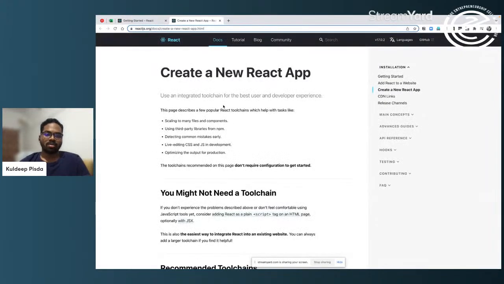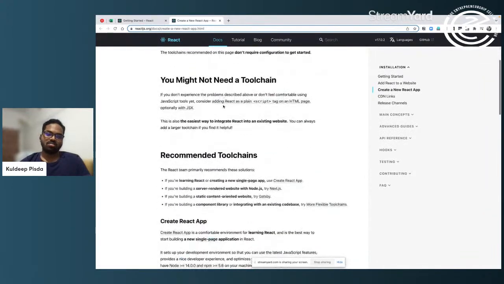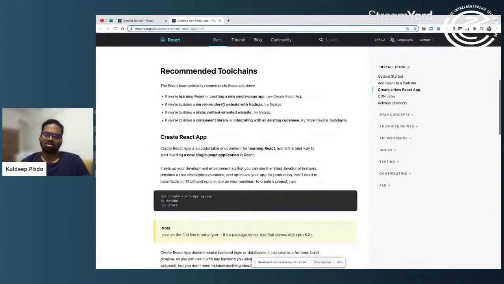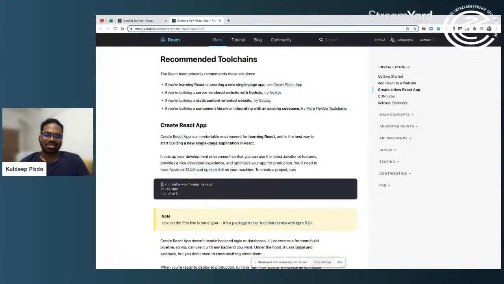Create a new React app. If you read this, I'm not going to read it because I think you can read it. Let's jump directly into the action. We need to run this script, and this will do it. Let's understand what this thing is. So npx is one of the tools that Node already has, that gets installed with it.